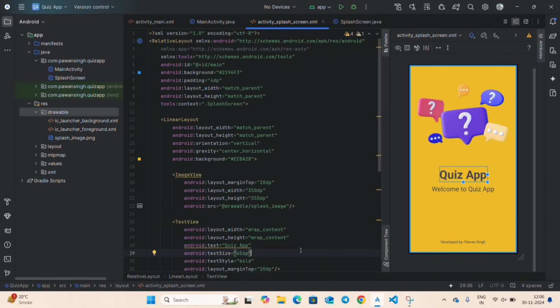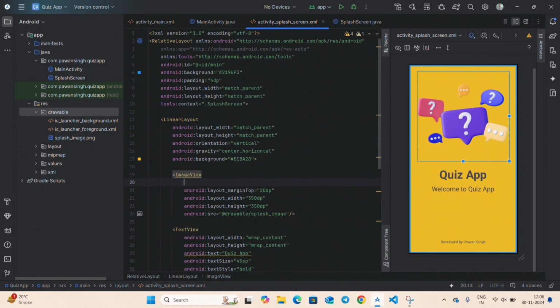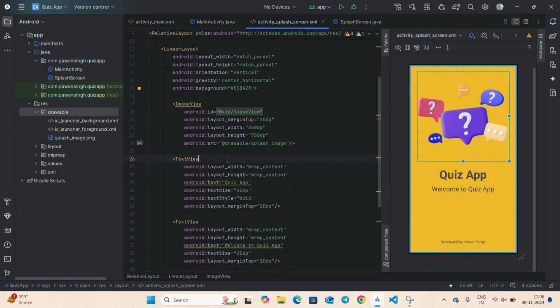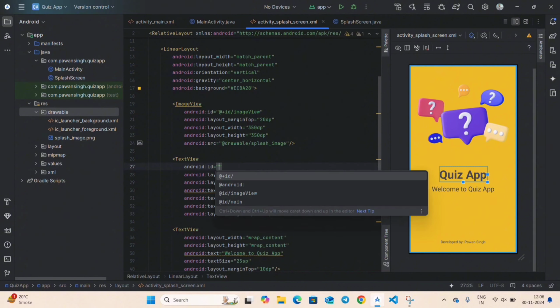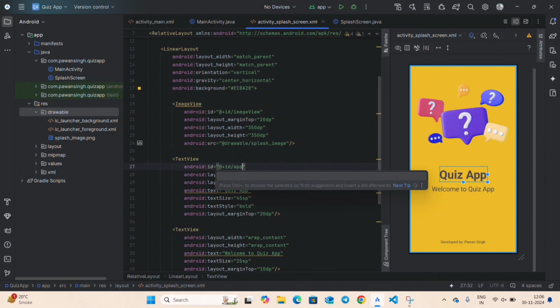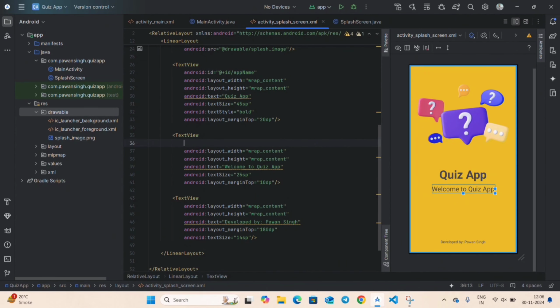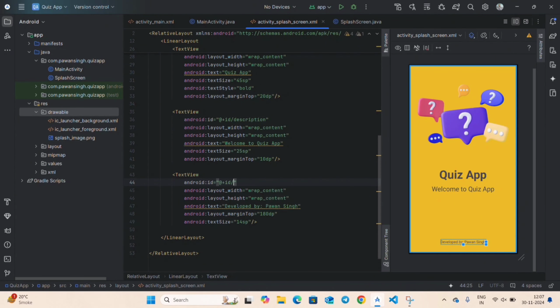Now let's give ids to all those views. Firstly go to the image view and give it an id, and write here image view. For this text view, give id @id/app name. And now for the second text view, write here id, and write description. And for the third text view, give it an id as developer. So now our UI is built.